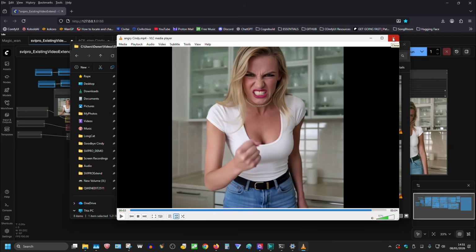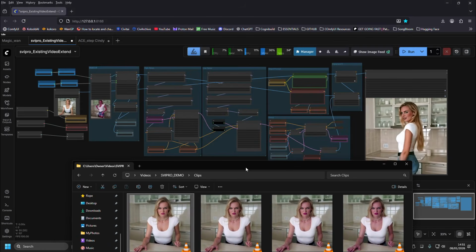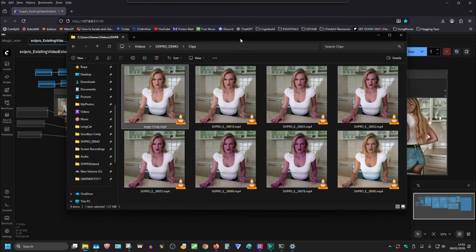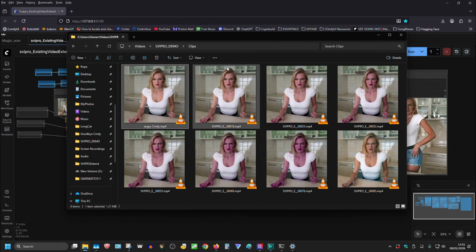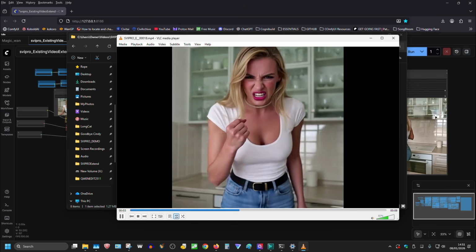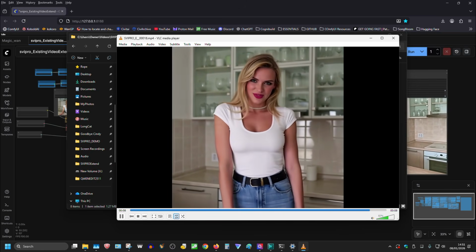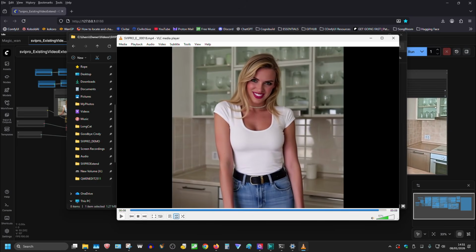And I found a workflow online. I can't remember where I found it from, but it's here. I'm going to explain that soon, but I thought I'll chuck it in and then I'll extend it again. And I got this, 8 seconds. And you can't see the join. And I thought, fantastic. This means you can extend any video. This is really, well, groundbreaking.